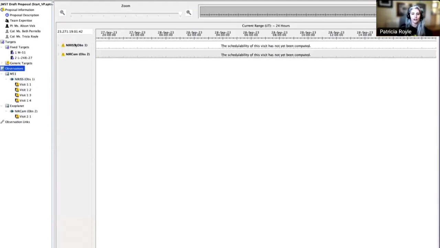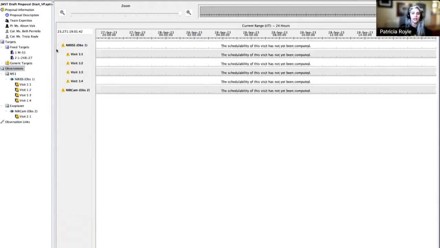You can see we have our observation 1, our observation 2. If I open them up, you're seeing the individual visits. This is what I'm going to start with. I'm going to start by just processing this. This little yellow warning here was saying we didn't have the visit planner run, and then we have it spelled out. Schedulability has not yet been computed. Once we have run it through once, this will no longer appear for each visit.